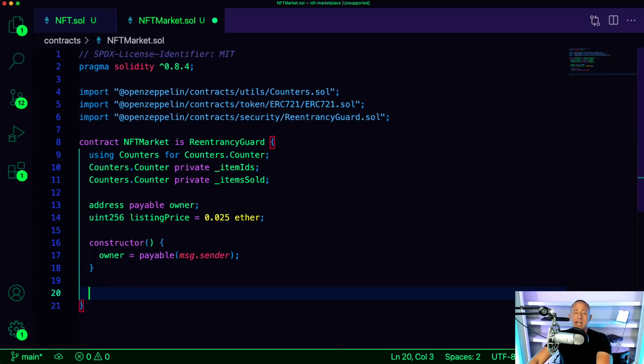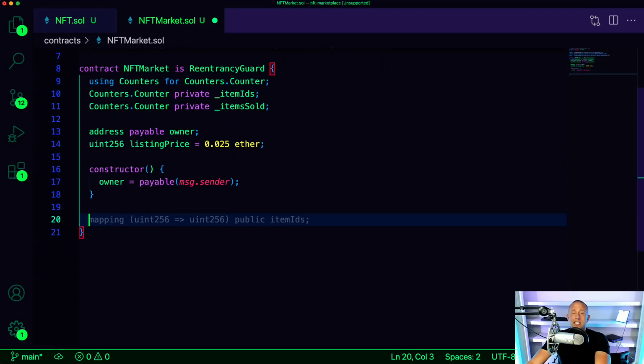This is basically saying the owner of this contract is the person deploying it. And that's going to basically be the contract address that we deploy this with. All right, so we're setting the owner.